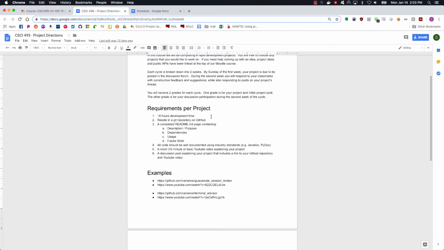Each project will reside in a Git repository on GitHub, so that's why we're creating GitHub accounts. And you'll need a readme.md, which is a markdown file that contains at least these 4 headings. So a description or a purpose, dependencies that are required for your project, usage, so how do you use your project, and then future work. What can you do to expand on this project?